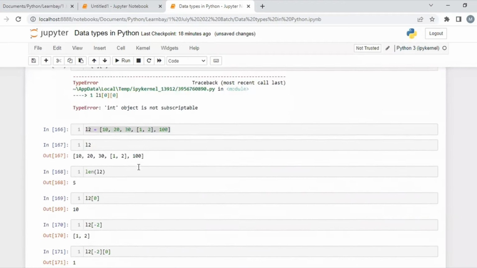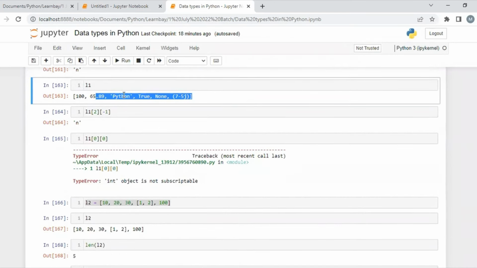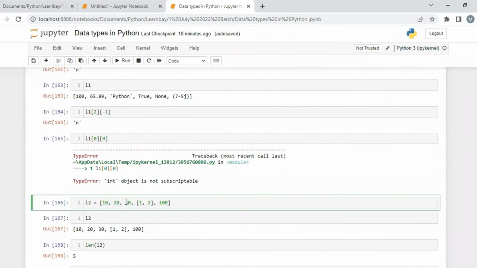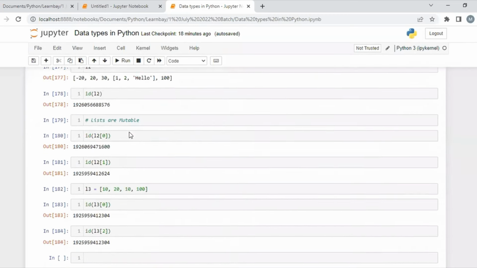So lists are mutable. These are sequences. All heterogeneous elements can be part of a list. We have indexing, and it can be modified. There are other ways also. There are multiple functions related to lists as well. We'll see those functions when we see lists in detail. We have a separate class for that. So right now we can see another data type, which is tuple.